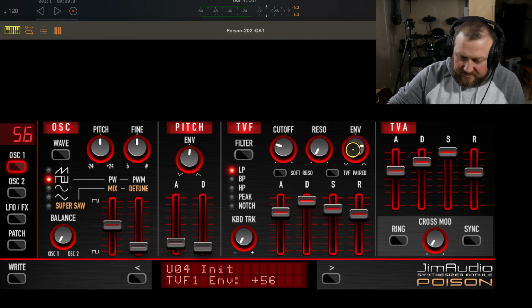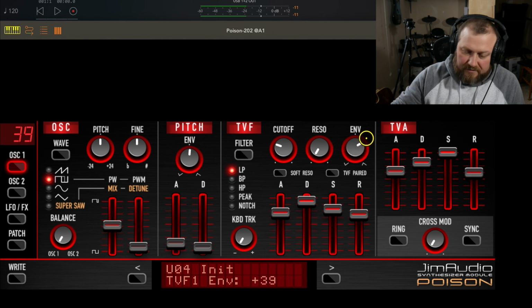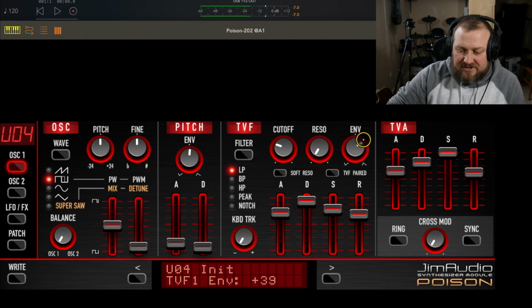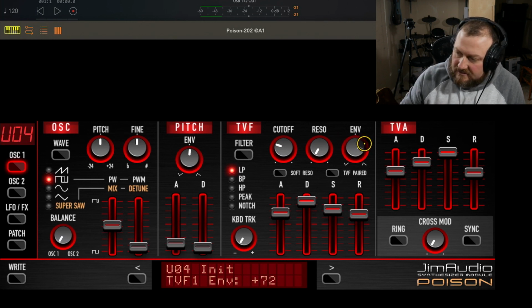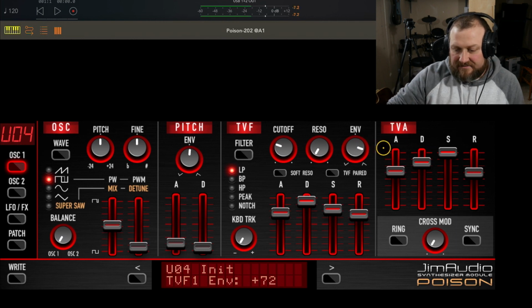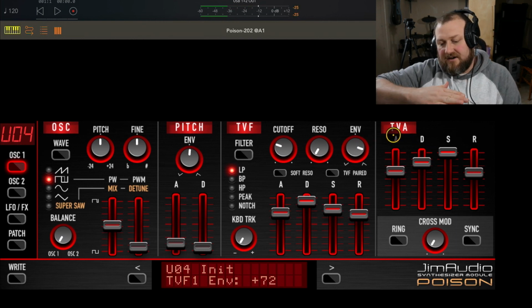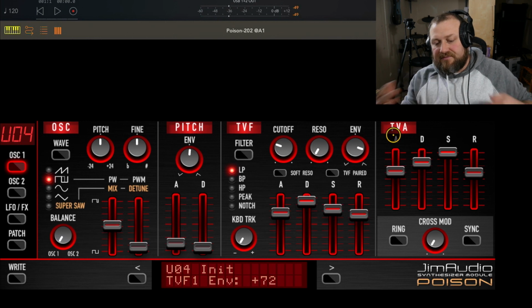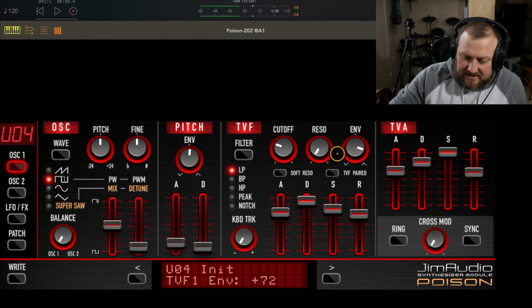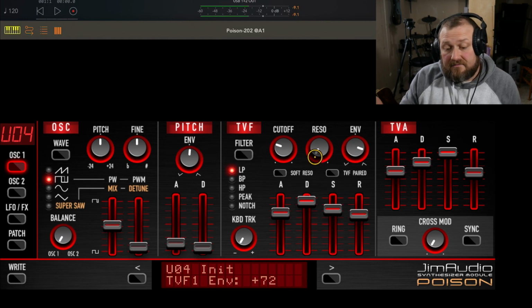But I want it the opposite way. I want it to go from here up, and you don't see any visualizations, you just hear the sound. So as the attack of the sound fades in, the cutoff fades in and opens up the filter to let more sound in. And that's already sounding nice.